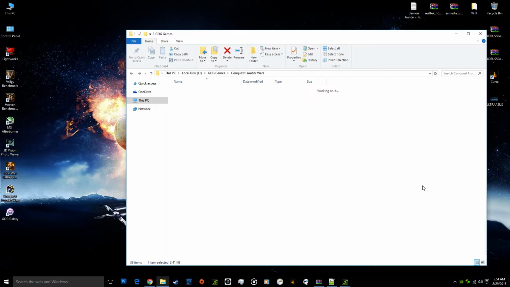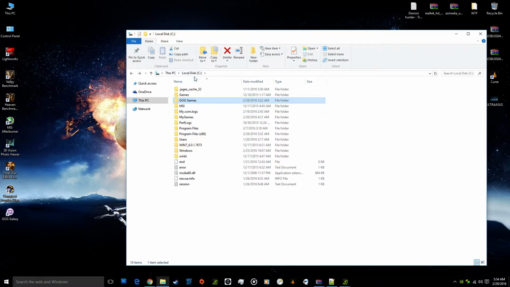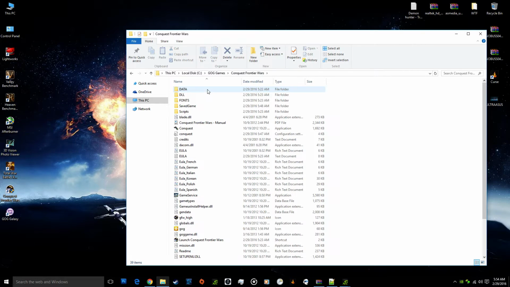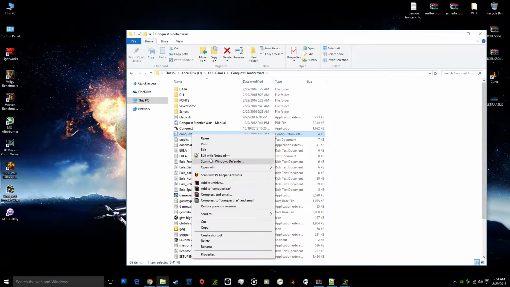So, what you want to do is go to wherever your GOG games folder is downloaded, and then whatever game you want. Specifically, this one's Conquest Frontier Wars. Double click it and then go down to Conquest. Now, I'm on Windows 10 and I have file extensions hidden, I believe it's called. I could be wrong, but this is the Conquest.ini. What you want to do, I recommend you edit it with Notepad++.